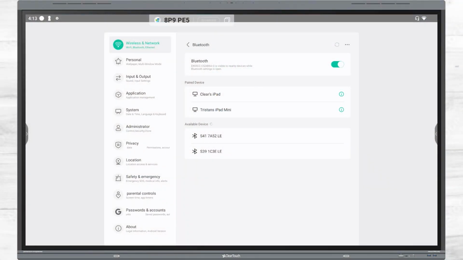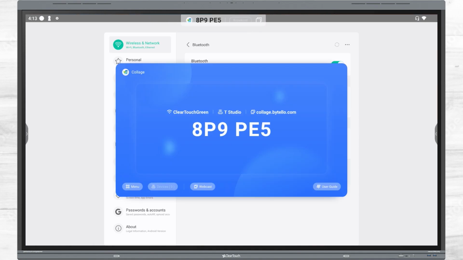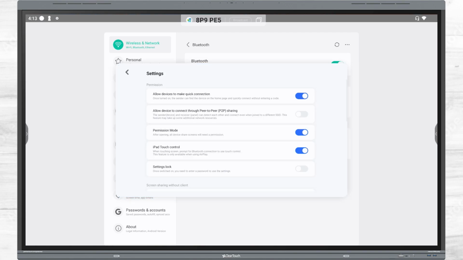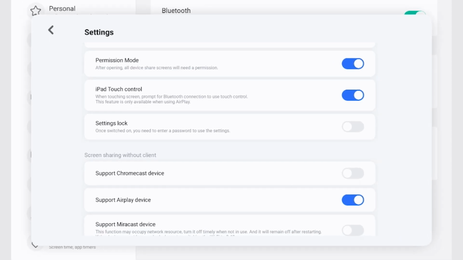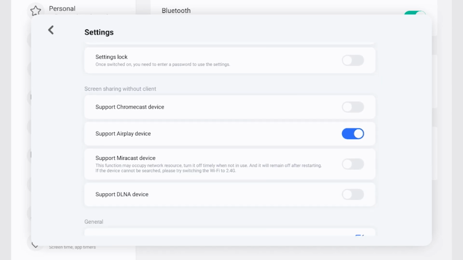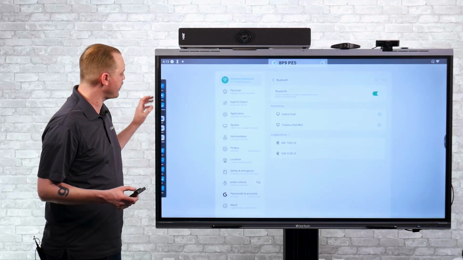Next, we're not gonna do the traditional experience where we type in that 6-digit code. In fact, what I'm gonna do instead is go to the main interface of Collage, and then go into the settings, and you'll see that there's two things that you need to turn on. The first is iPad touch control. Make sure that's enabled. And you'll also notice that it says this feature is only available when using AirPlay. So let me clarify, that also means that you need to turn on support AirPlay device. And I've got my device about ready to go.